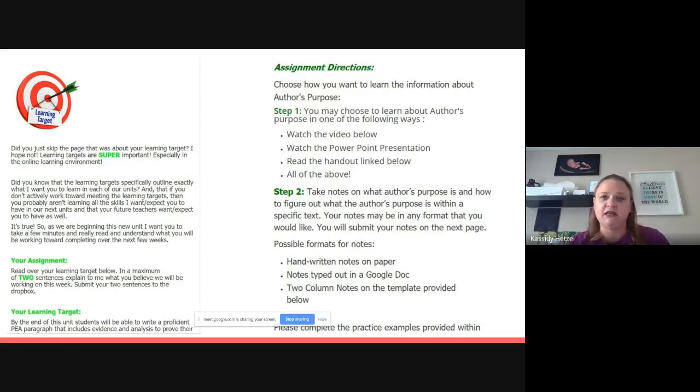And then our first assignment is you get to choose how you want to learn about author's purpose. And so this is me providing that universal design for learning of multiple means of representation. So I've provided a video, a PowerPoint, and a handout for my students to look through, or they can choose to use all four. Then they have to take notes on what author's purpose is.